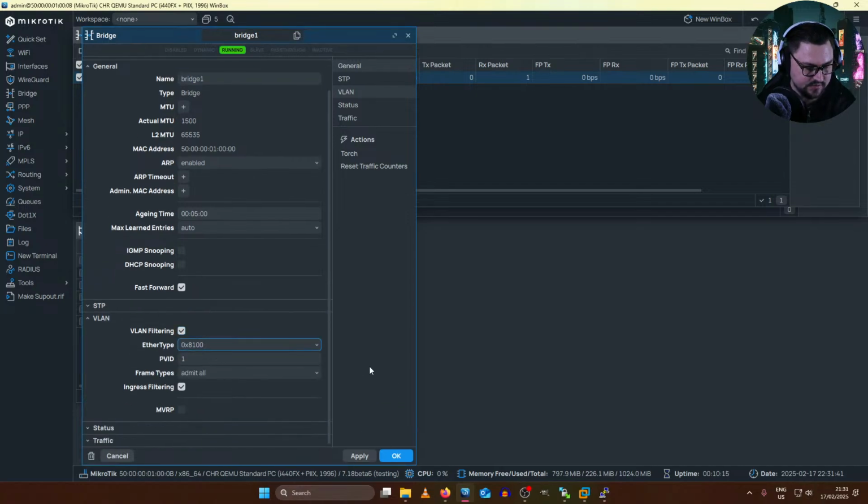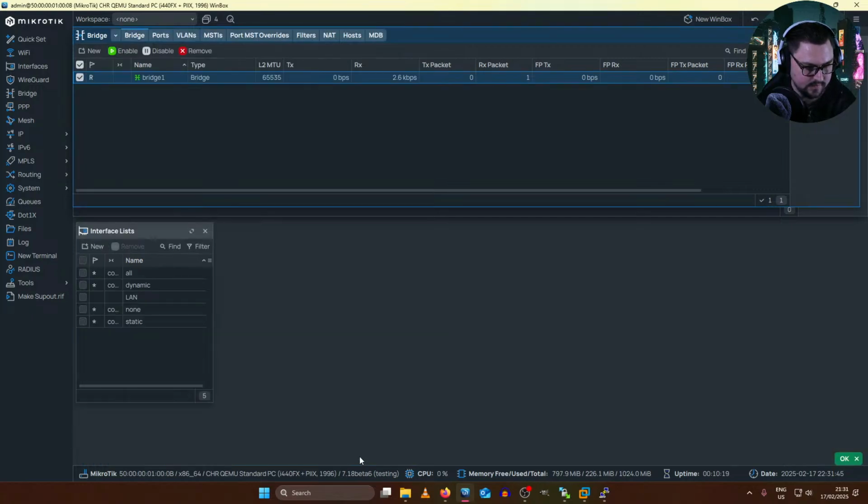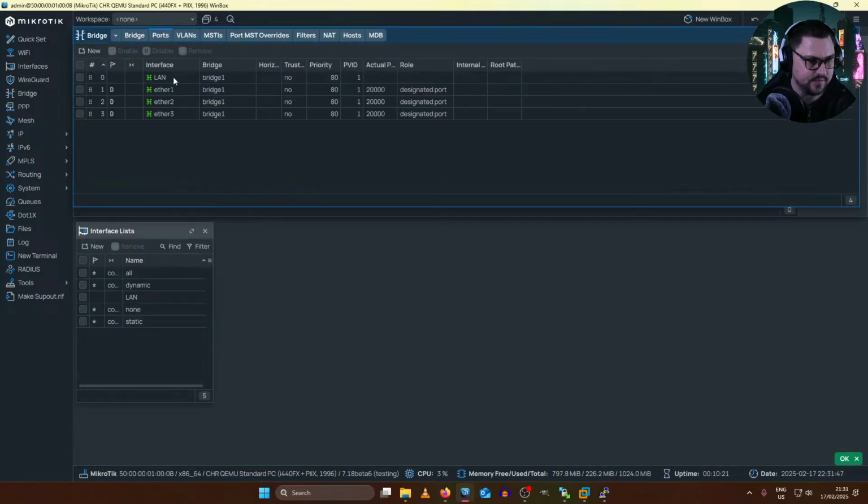We're using Ether type 0x8100. That's fine. All right, that's perfect. That is actually perfect. Yeah, that's good to disable Webfig. It's such a weird thing.